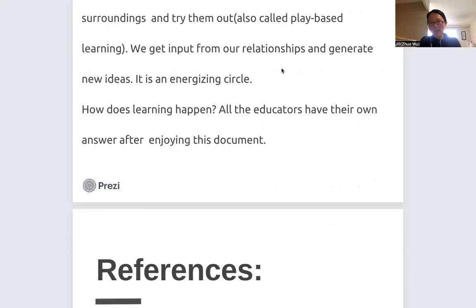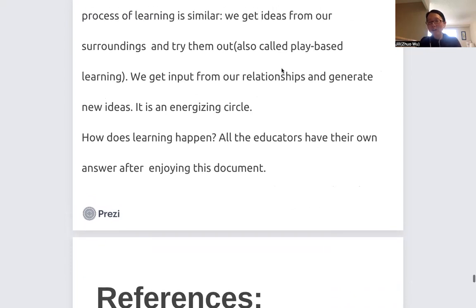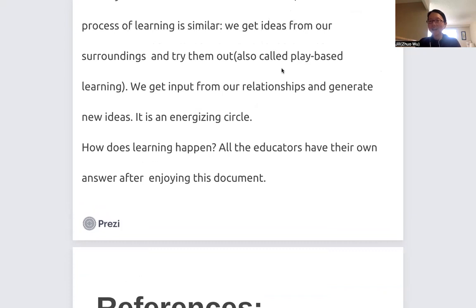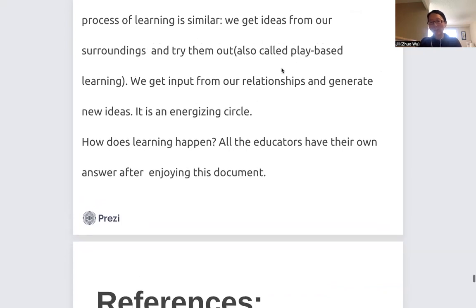How does learning happen? This document ended with a question mark. It is a question for me. It is also a question for all the educators. I think all the educators can have their own answer after enjoying this document.